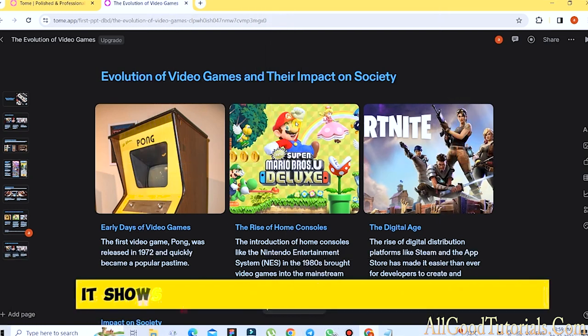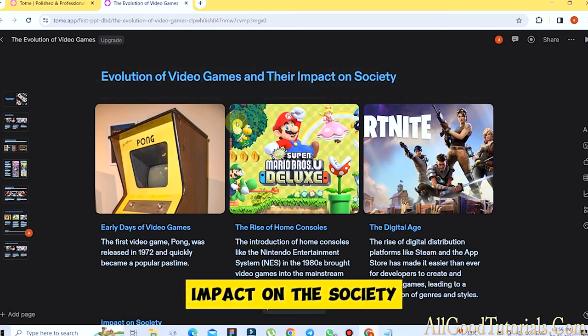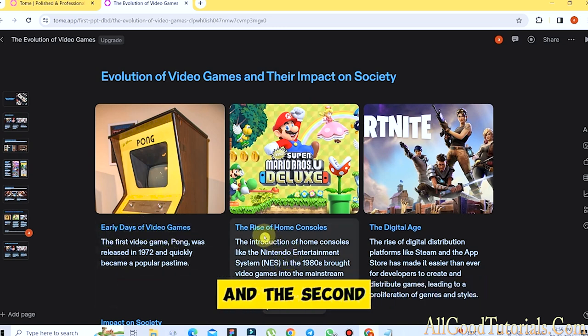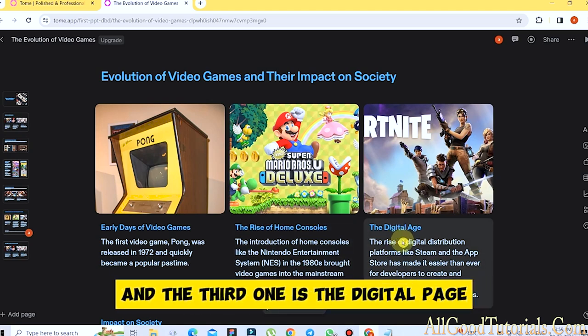In the sixth page, it shows the evolution of video games and their impact on society. The first one is about the early days of the video games, the second one is about the rise of the home consoles, and the third one is the digital age.